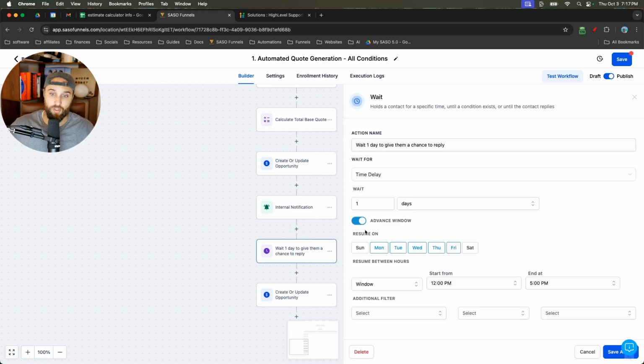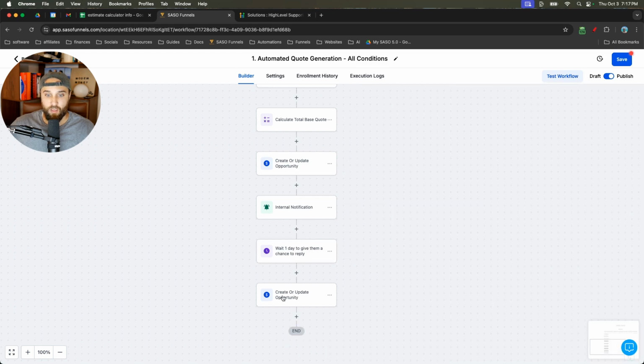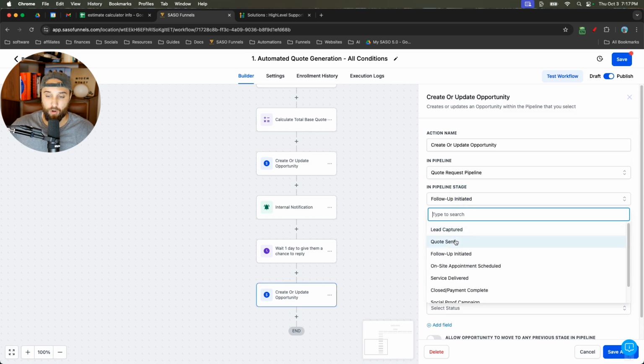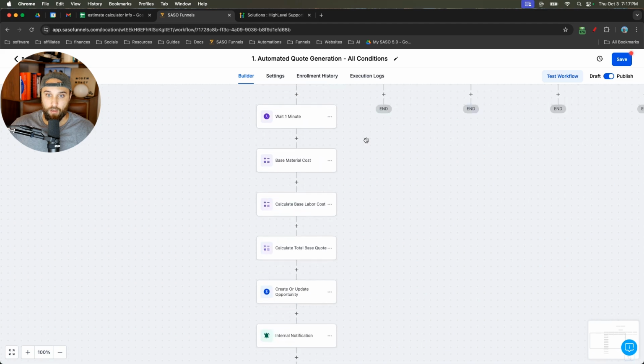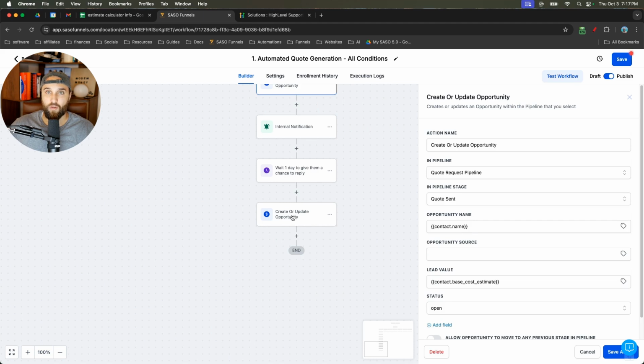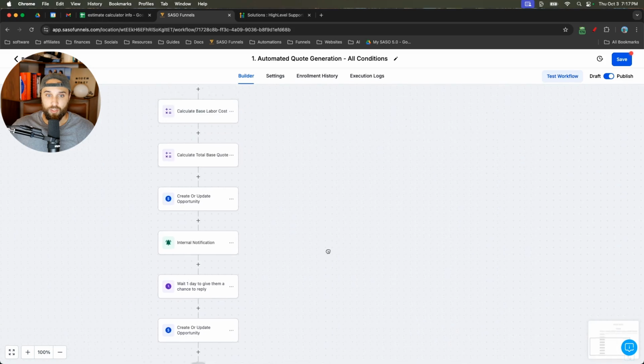Then you're going to wait 1 day. So you just do a wait 1 day. And then what we're going to do here is create or update the opportunity. Remember in the stage, we had lead capture, quote sent. That was up here, right? Quote sent. Now we're going to update this after we've sent all the information over, and we're going to update the fact that they did not respond within 1 day. And we're going to say, cool, now we're going to move them to follow-up initiated, and that's going to trigger the next automation that we'll cover, which is the short-term nurture sequence.